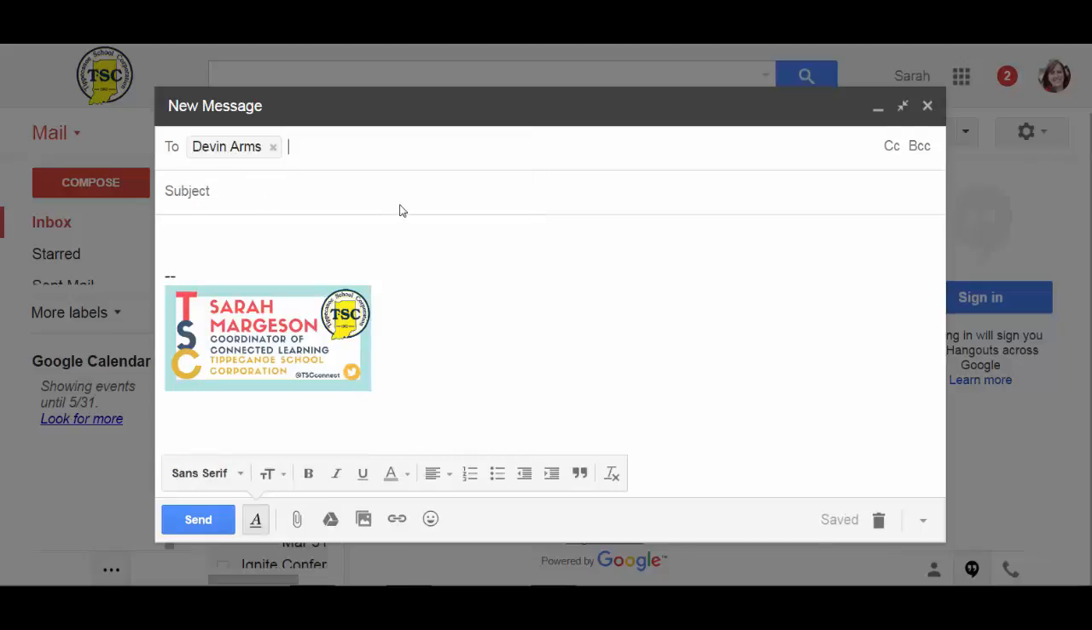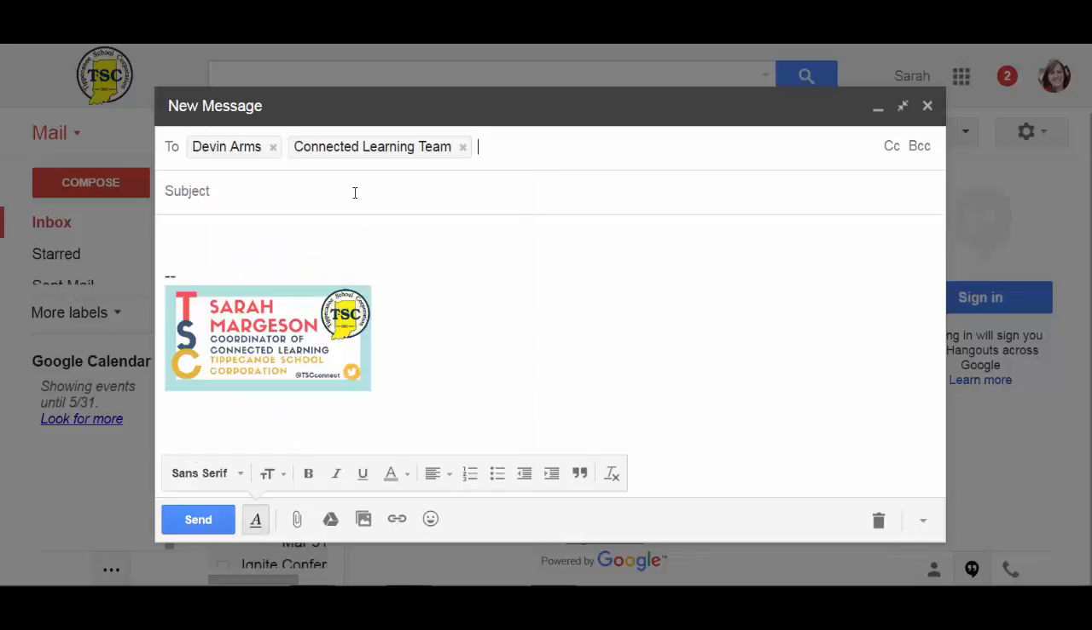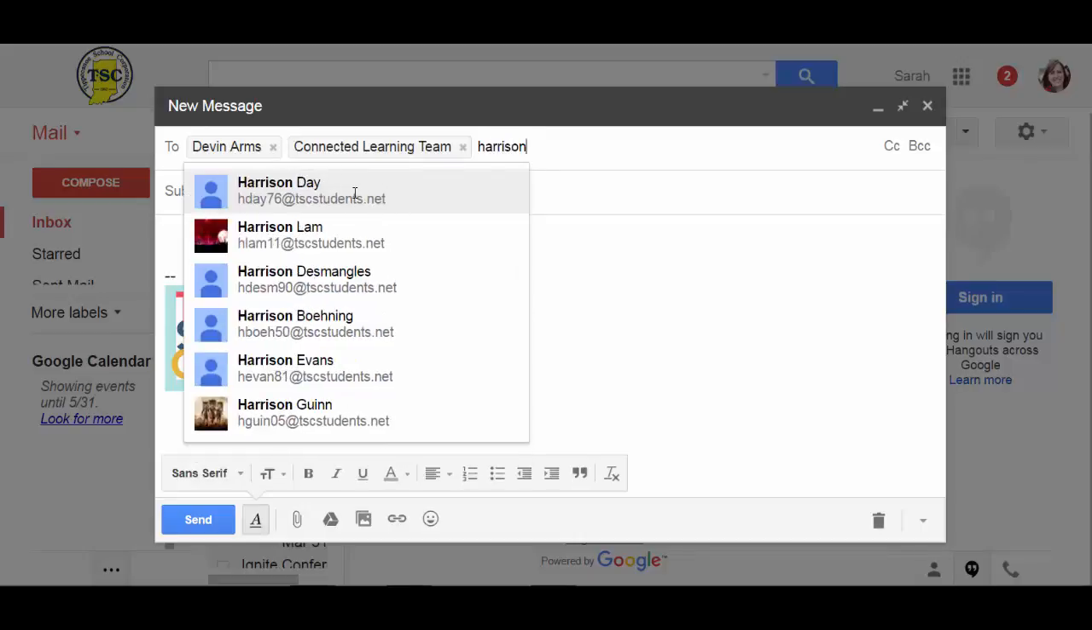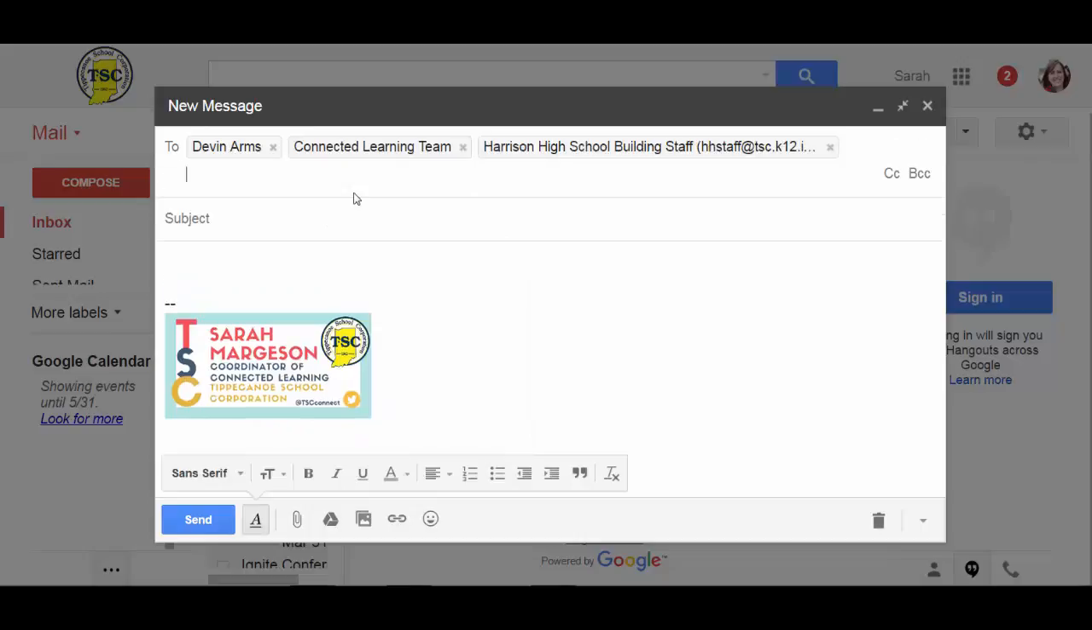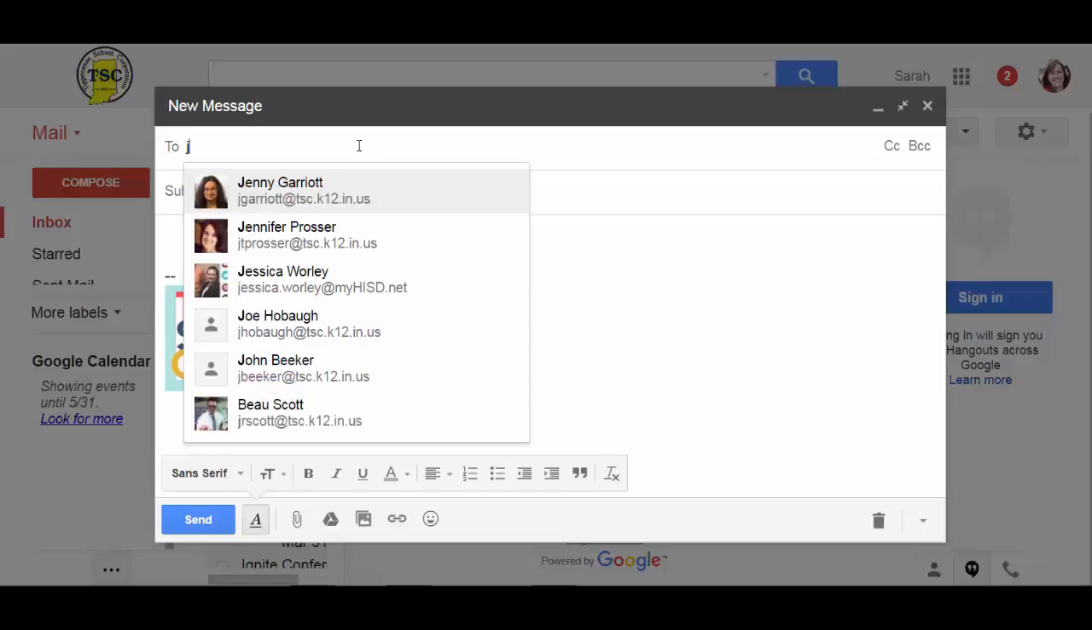If I wanted to add a group, I can add that as well. And so you'll see that it's very similar to what you were doing in Outlook anyway. Get rid of these, and I'll send an email just to Jenny.